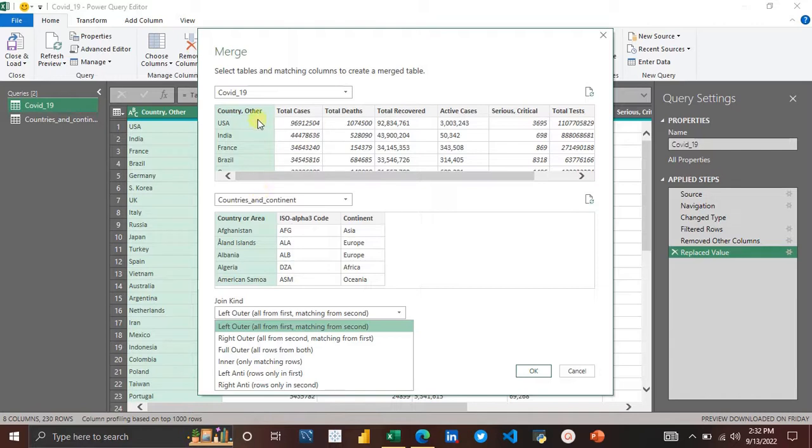A good example of this is that in the first table, the COVID-19 table, we have USA written as USA. In the second table, we have USA written as United States of America. Regardless of whether we use left or right outer, when we use left outer, USA will be populated because USA is in the first table, but the continent will not be found. When we use the right outer, what is here is United States of America, so what will be populated is United States of America.